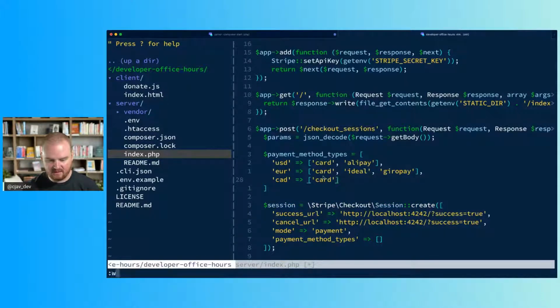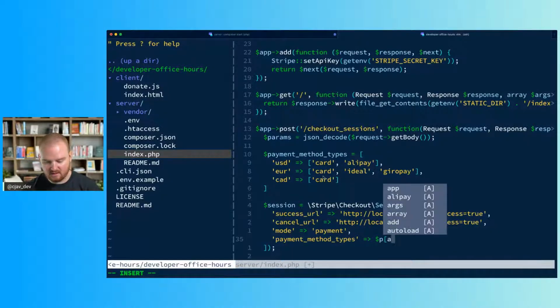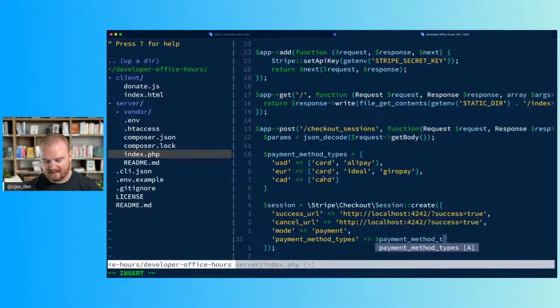Okay. And then down here, when I say payment method types, I can look up the payment method type based on the input that we received from the customer. So we can say payment method types at the params currency. I think that works. I don't know. We'll have to play around with that a little bit.